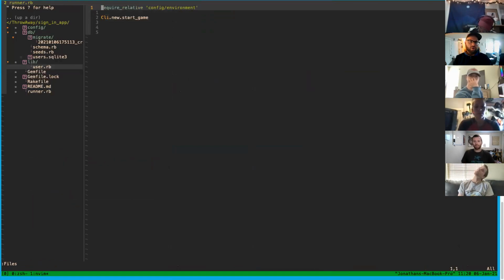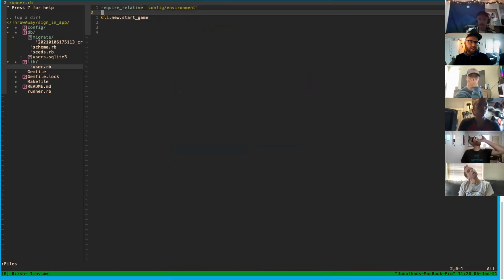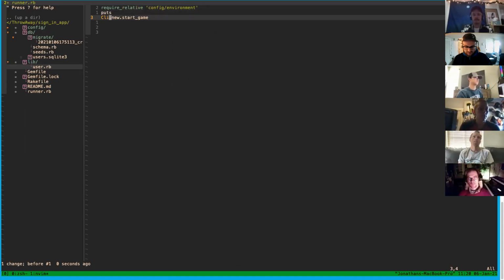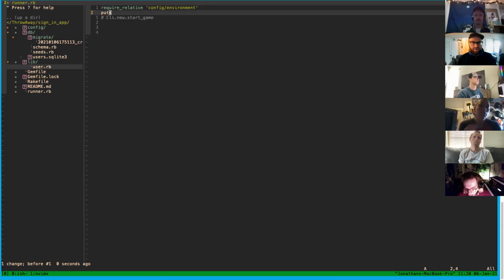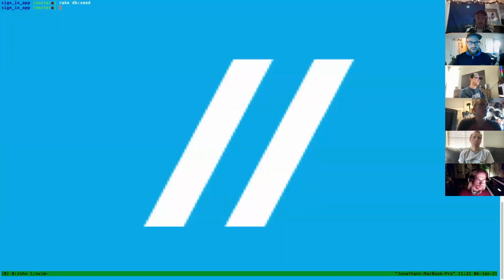And cool, we're already requiring in our environment. That's good. Just before we do anything else, I'm going to comment out this line of code, and we're going to put User.all. That way I can check to see which users are there. This is an Active Record method that is given to us with the .all method.